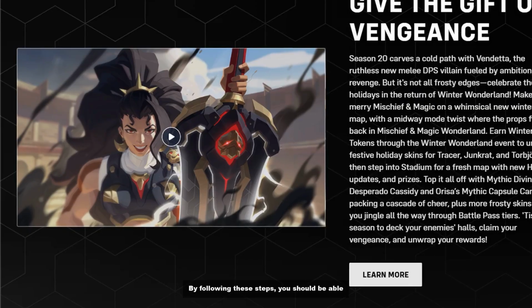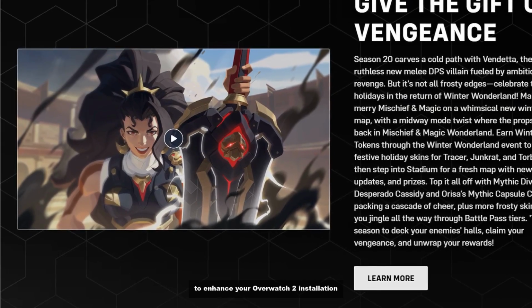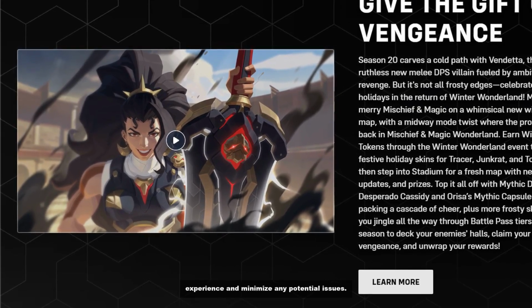By following these steps, you should be able to enhance your Overwatch 2 installation experience and minimize any potential issues.